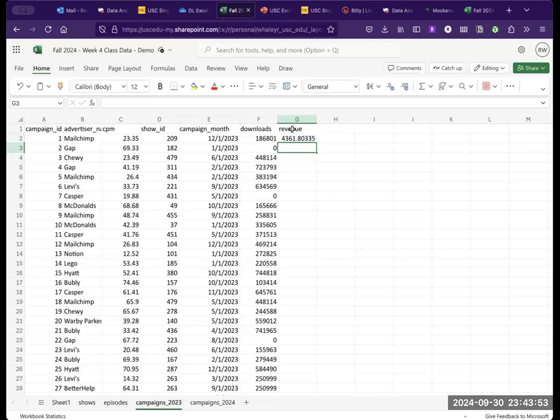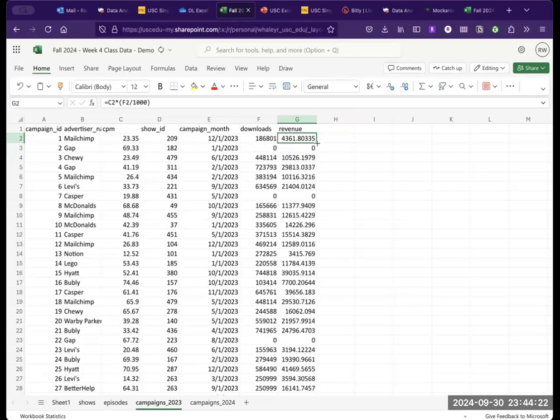I can do a little mental check. 186,000 downloads, my CPM is about $23, so this should be about 23 times 186. 20 times 200 is about 4,000. Okay, looks good. The math checks out. Now I'll fill that formula all the way down. Any questions about how we got our revenue formula?